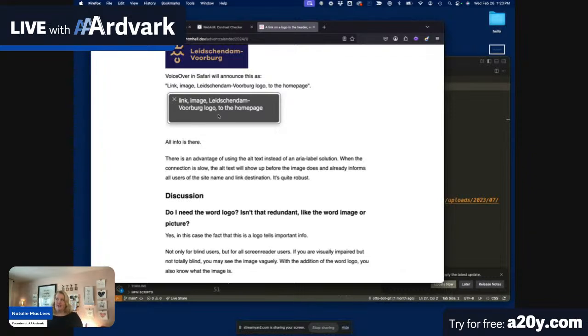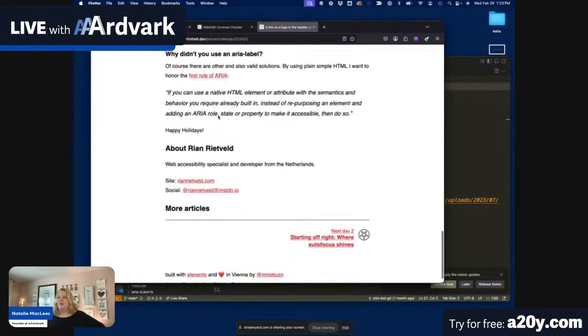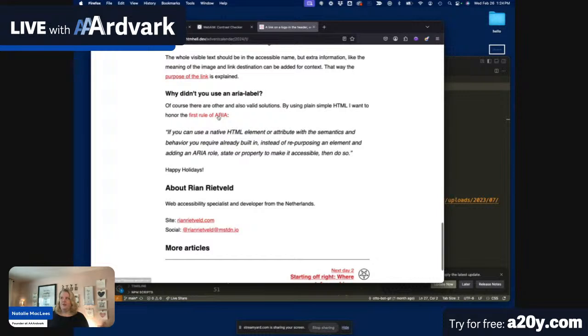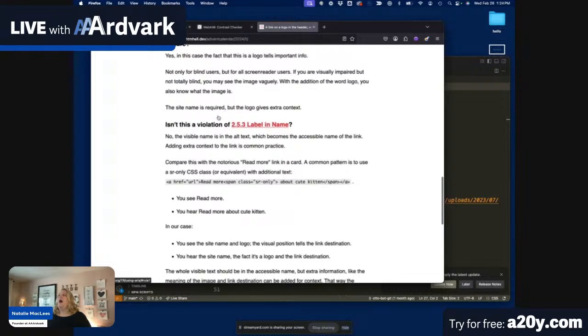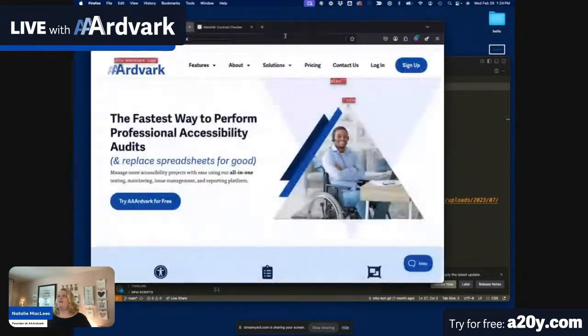So ours currently just says Aardvark logo. I will add "homepage" to the end of our image alt text for our logo. And she adds some additional context and additional information for any questions you might have or anything you might be curious about. So I will be following that recommendation. As soon as I get off the stream, I'll go log into our Aardvark and I will fix that. So let's keep going and look at the others on the page.